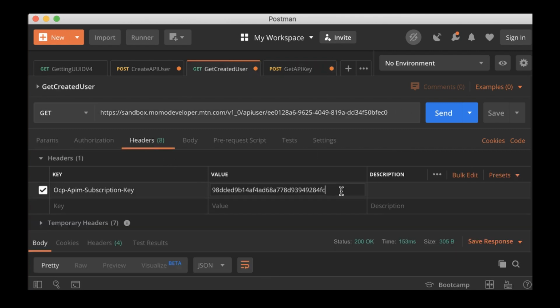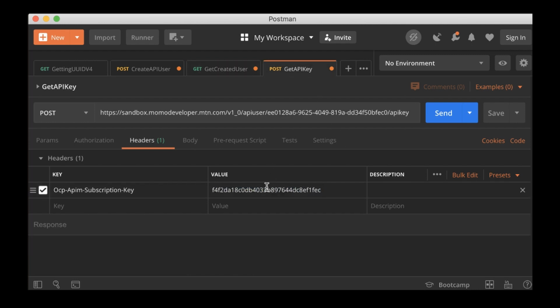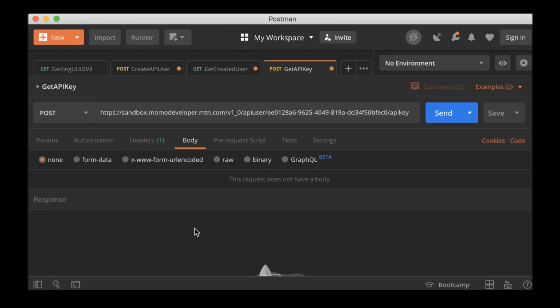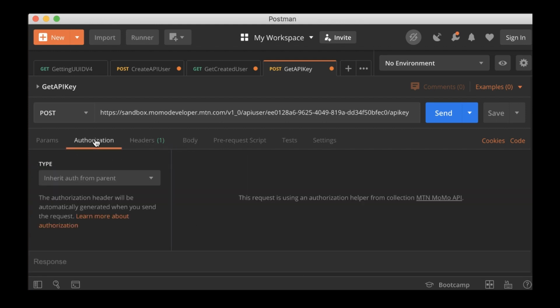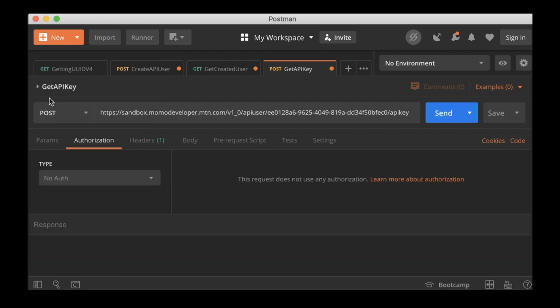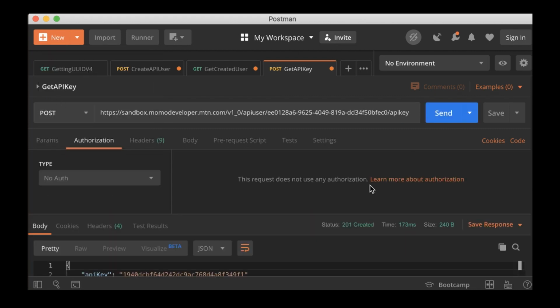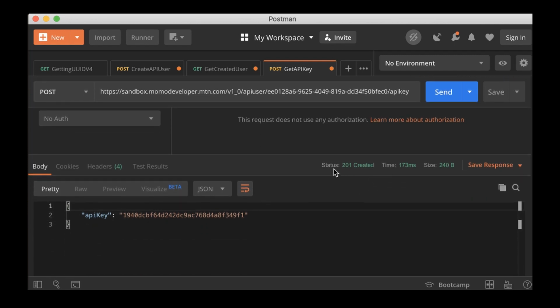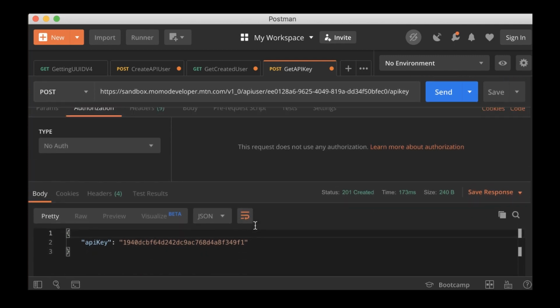Inside the header, I'm going to go for the subscription key, and go back and paste it over here. So I send the subscription key and the user ID, and the body, we don't send anything. And make sure we don't have this authorization thing, no auth, and then it's a post. So when we post, we're supposed to get created, okay, which returns the API key. We need this API key.